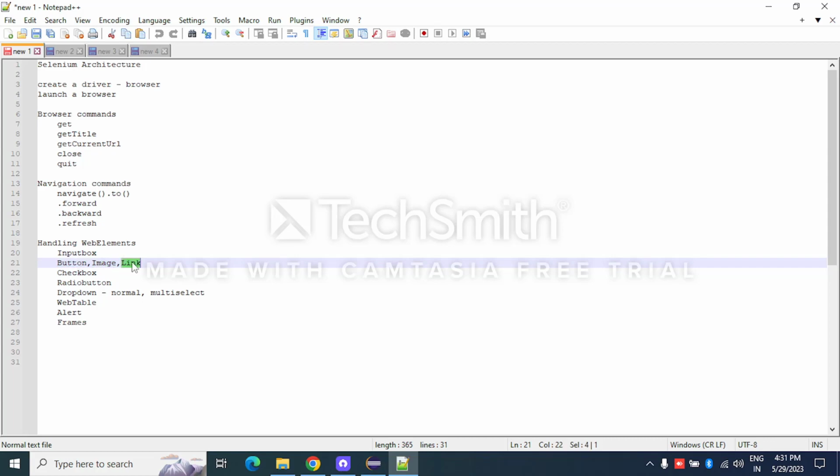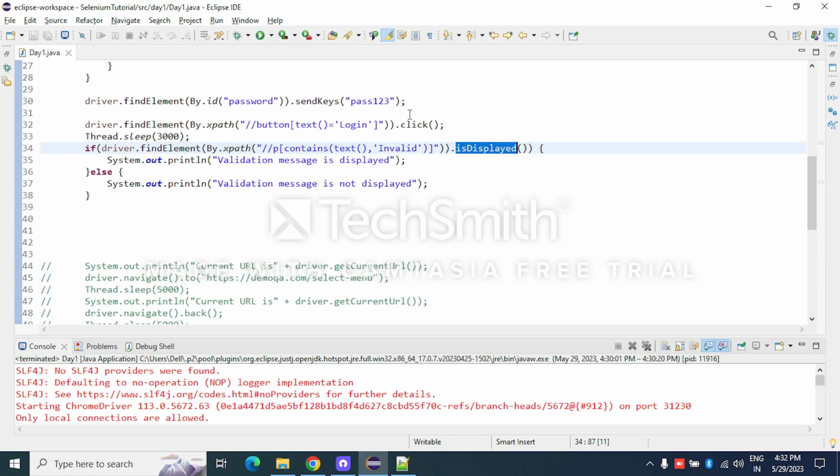Image and link are again similar because it involves mostly clicking on an image and clicking on a link, right? So you can use the same method, dot click, for both of them.